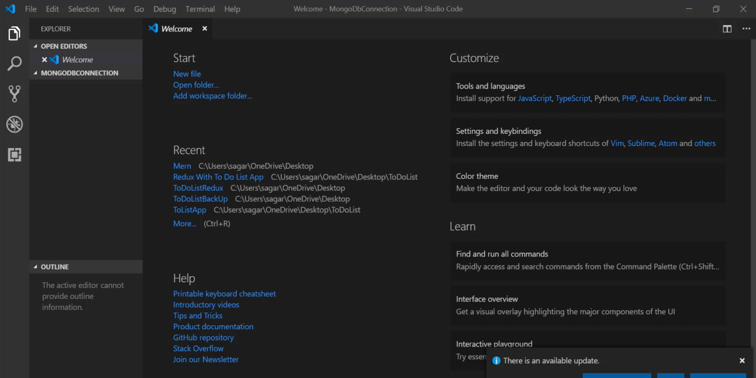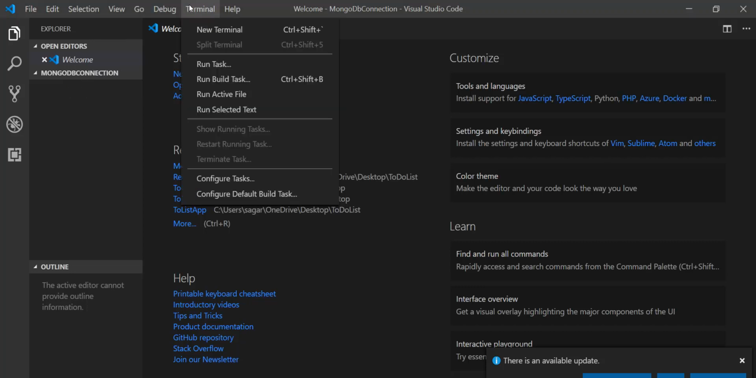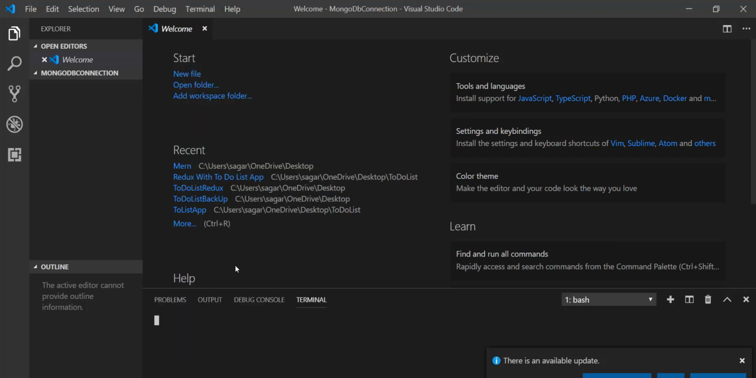In this video, I'm gonna create a MongoDB connection using Node.js. For this, I had created a blank folder. Just open your terminal and write npm init -y. That will create a package.json file. So there we have the package.json file.